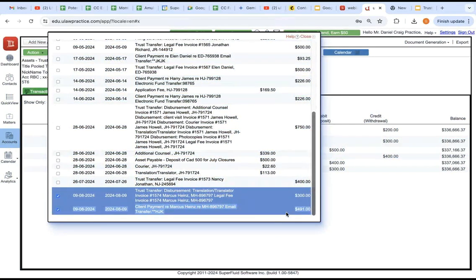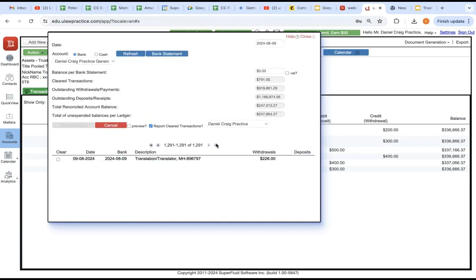So 300 trust transferred was a withdrawal in trust. So over there you saw it in withdrawal, over here you're seeing it in deposit. Client payment of 491 that came into the bank directly. And then the other one is the 226, that was the translator fee for that disbursement for this particular account. Now, when you obviously do all of this, then you will be able to complete the transactions.